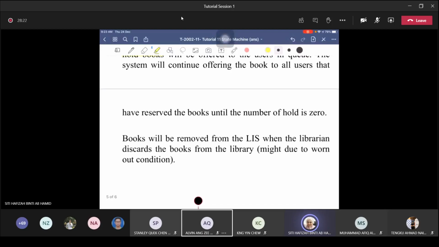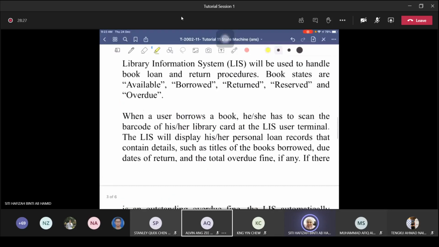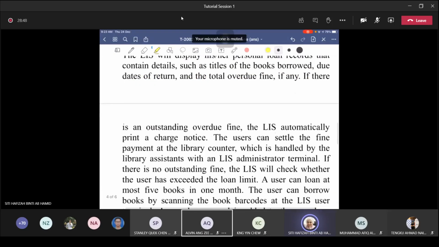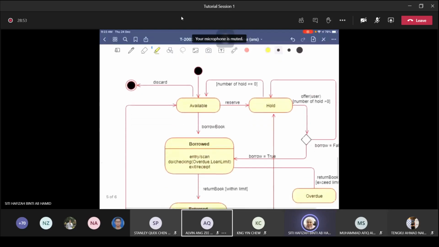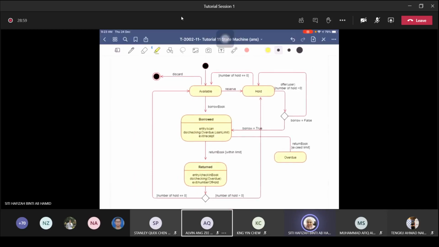Okay, so for this one, the good thing is, again, we already informed you. What are the states? We have 5 states, right? So what you have to know now is what are the triggers that change from one state to another. Alright, I have this answer. Tell me what's wrong with this answer.